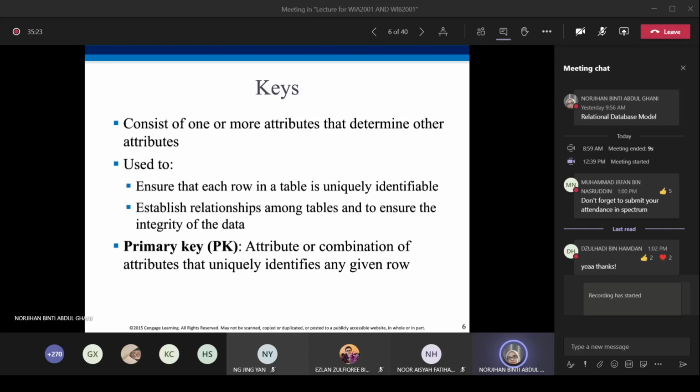What are keys? Keys consist of one or more attributes that determine other attributes. One attribute that we can use to determine the other attributes. Let's say for example your matric number. If I know your matric number, that means I know who you are: your name, your address, your program and so on.